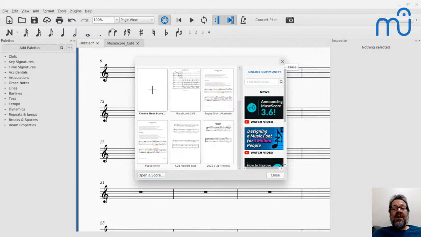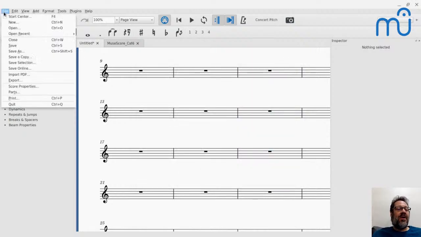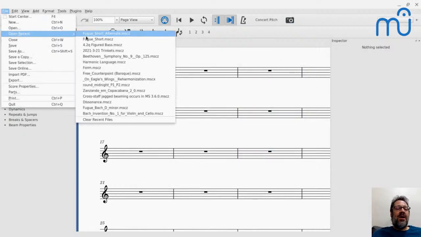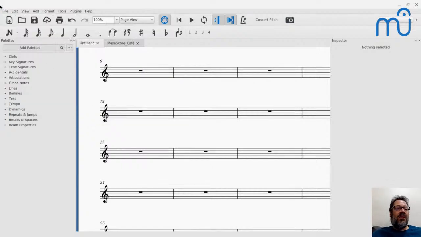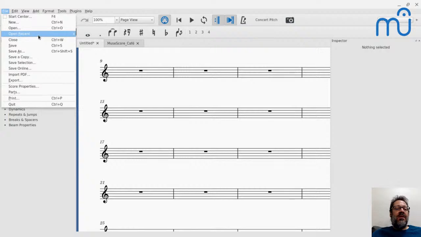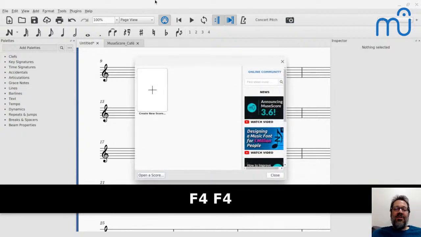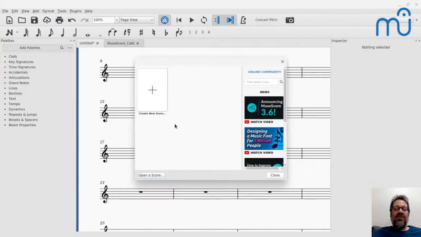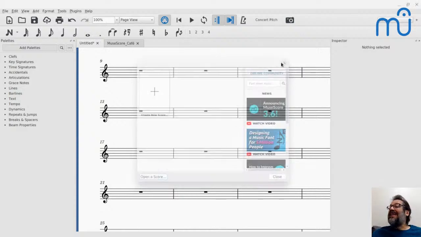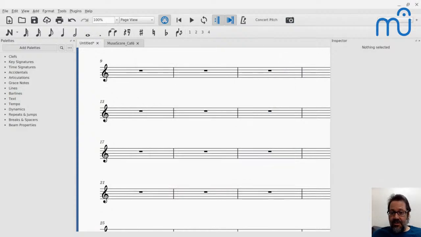This list can be cleared very easily. In fact, if I go to File, Open Recent, I'm going to see that same list. And if I say Clear Recent Files, now when I go to that list, it's empty. There's nothing there. And if I open the Start Center again, which I did by pressing F4, you'll see that list is empty. But nothing was deleted. That's just a list of scores. So your scores, when you save them, are just regular files on your computer.